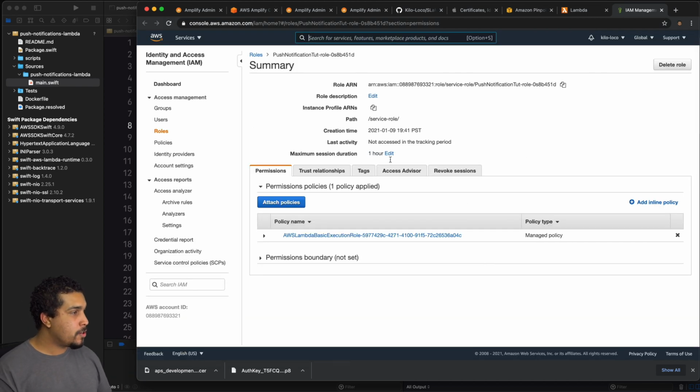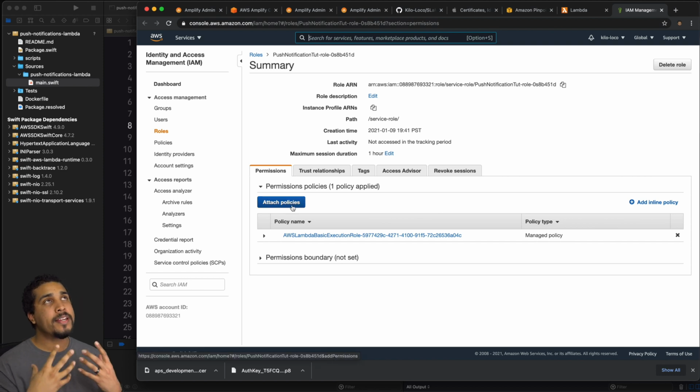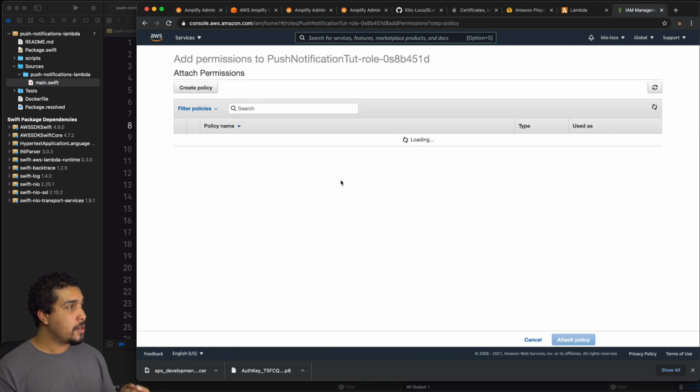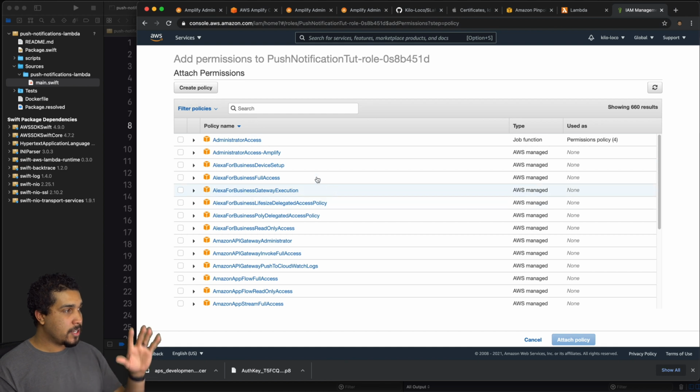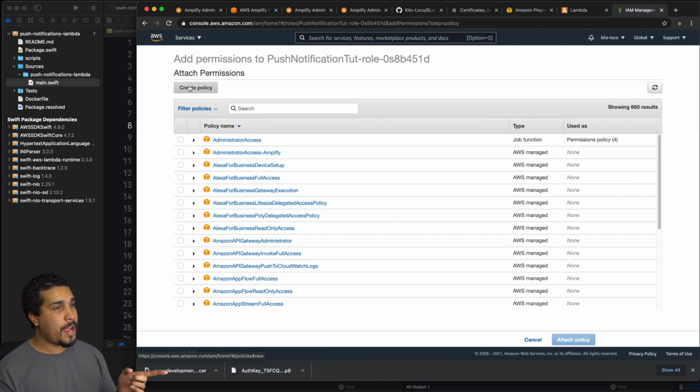Now, what we want to do is attach a policy. So we need to have permissions. Our Lambda needs to have permissions to not only read from DynamoDB, but it also needs permissions to access Pinpoint and send those messages. So what we'll do is attach a policy. And as you can see, it's going to list out all the different policies. We're going to go to create a policy.